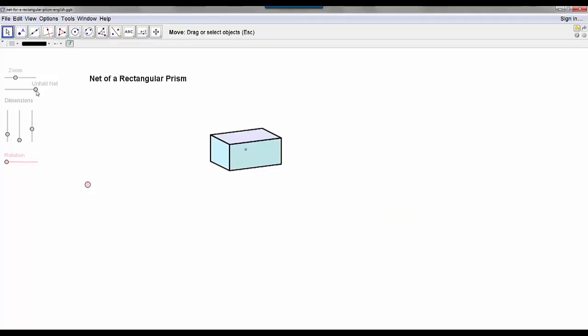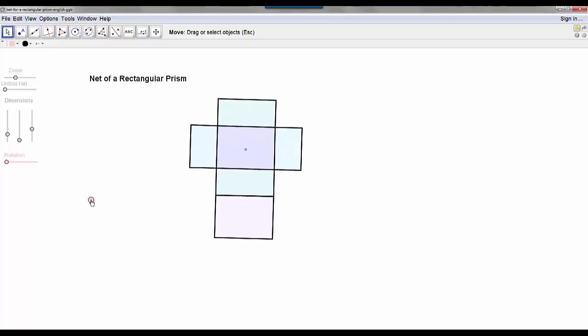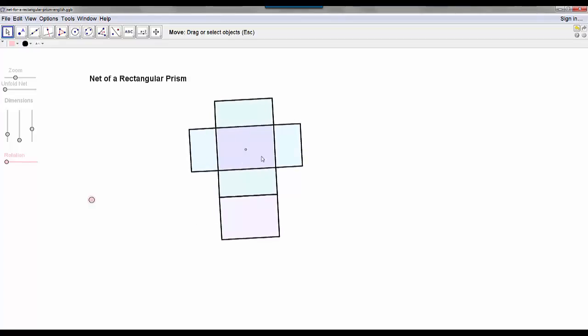Now we're going to slowly unfold the net, and you can see the six faces lay out and fold flat. It's not very clear, but if we rotate the shape a little bit, we can see that those faces lay out nice and flat like that. What we've got here are two of the side faces, or the ends, the other two side faces, and the bottom and the top. So let's see what happens when we fold it back up.